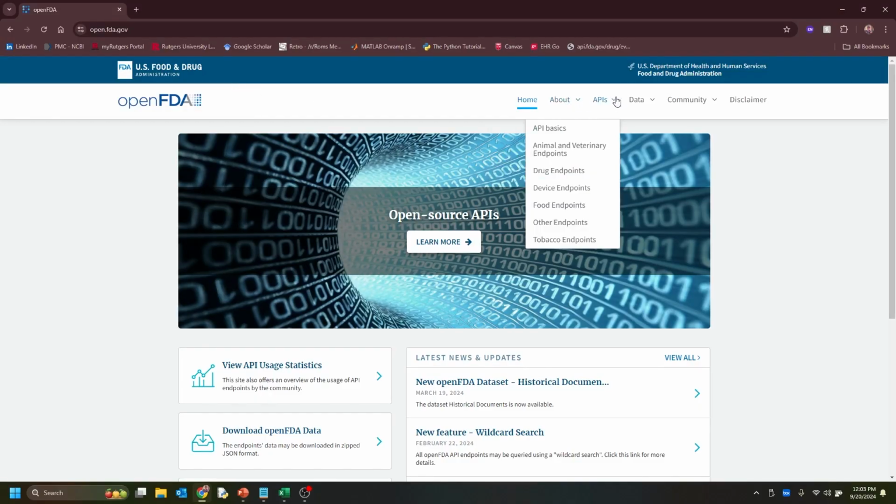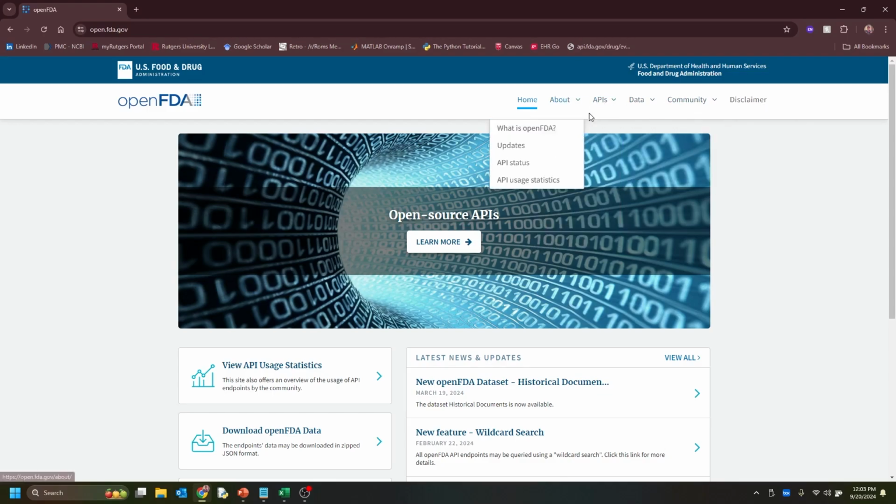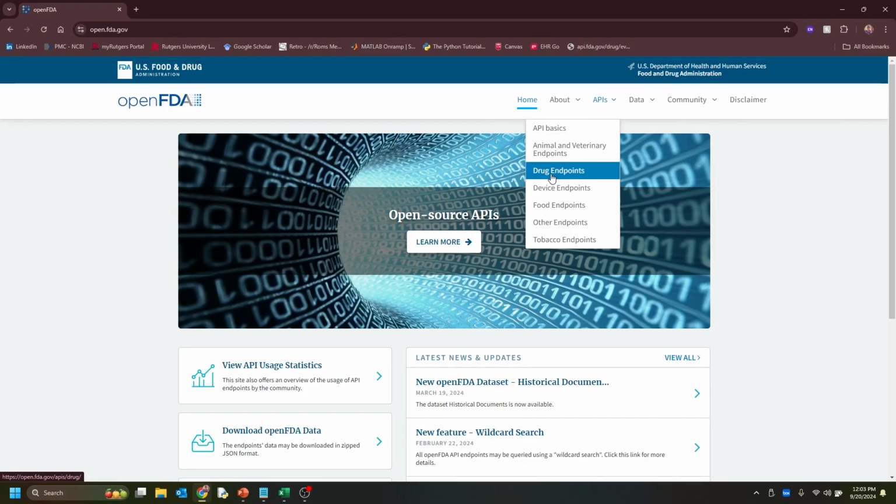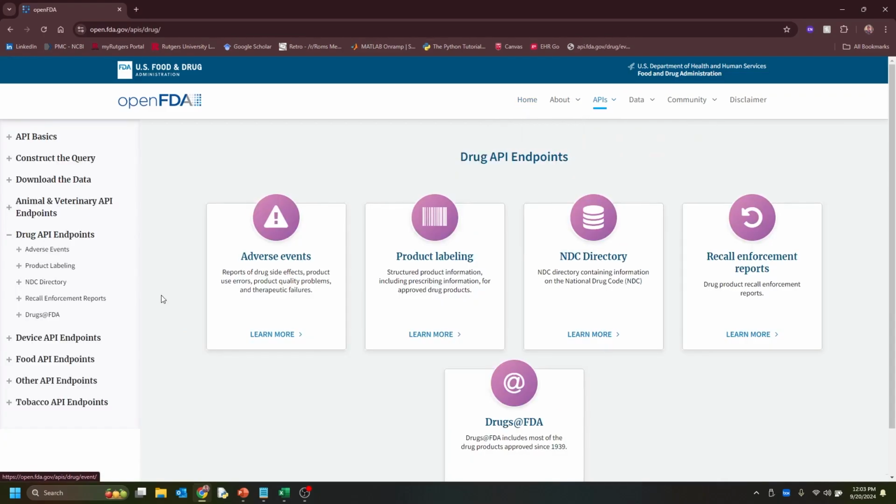You'll notice that there are a lot of data tabs up here. Today, we're just going to focus on APIs. And let's start going right into drug endpoints. We're going to be working with adverse events today. So we'll go ahead and click within adverse events.